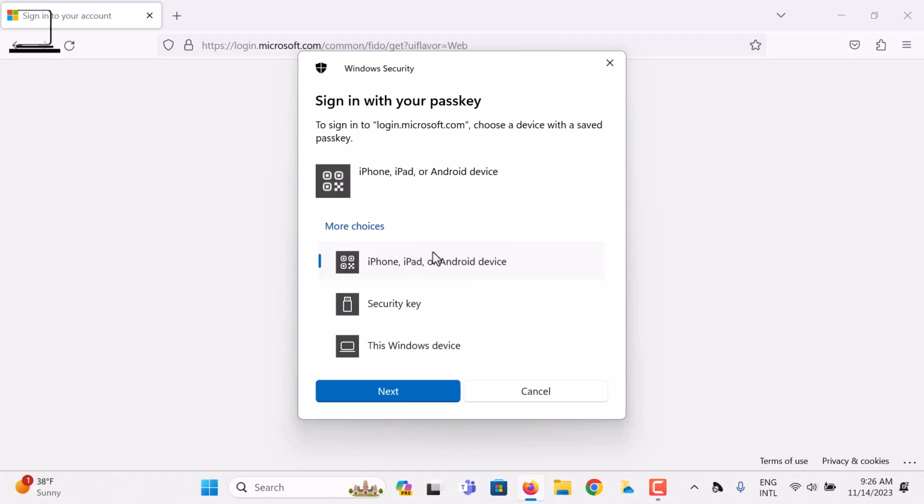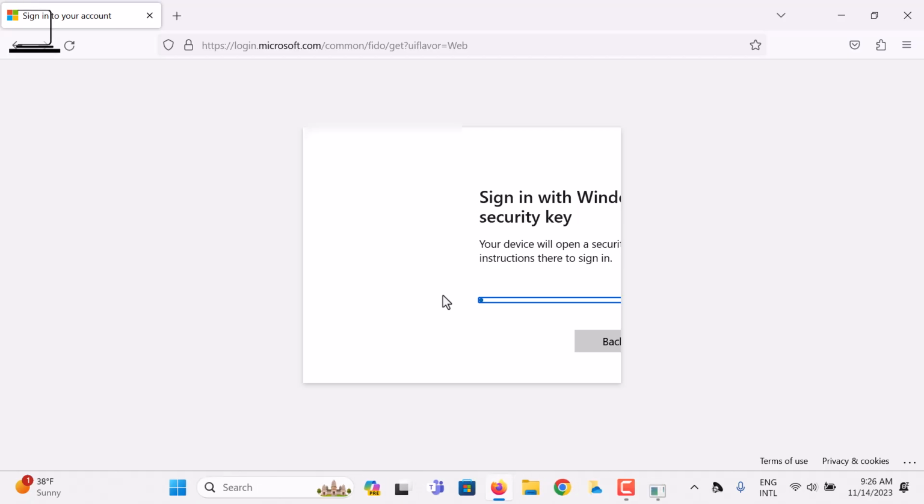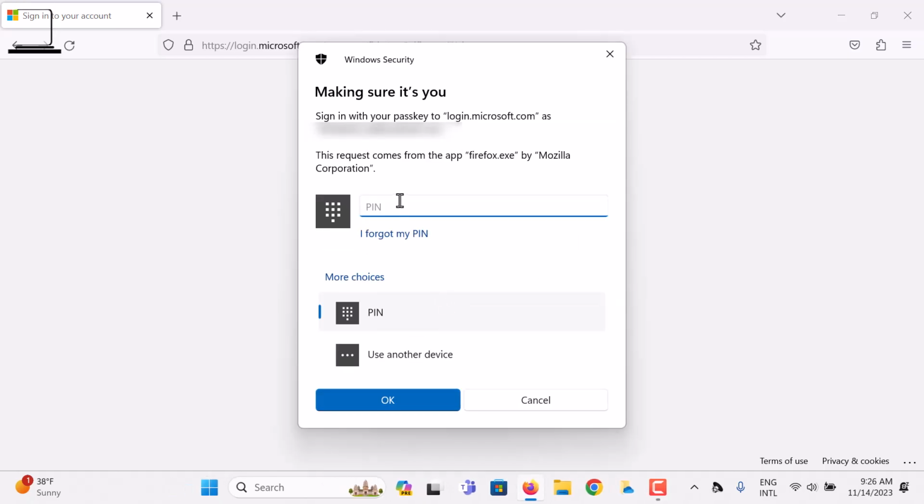If you have set up passkeys to use with your iPhone, iPad, or Android device, you select this. If you have a security key using a flash drive, you pick this. You can use this device to sign in. Then you click next and go on to sign in. See, I just enter the PIN again and I'll sign in with our passkey.